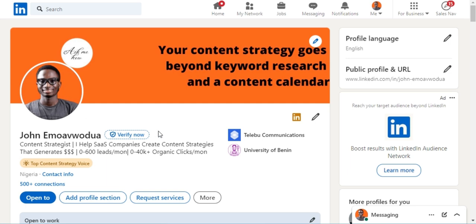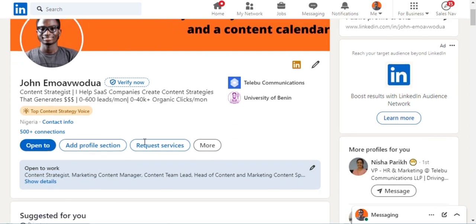Your profile image is very important. Some people don't add profile pictures. Some people add terrible profile pictures. It should not be any of them. Ensure you add a simple professional profile picture, just like I have in my profile here. Okay, now to the next point.